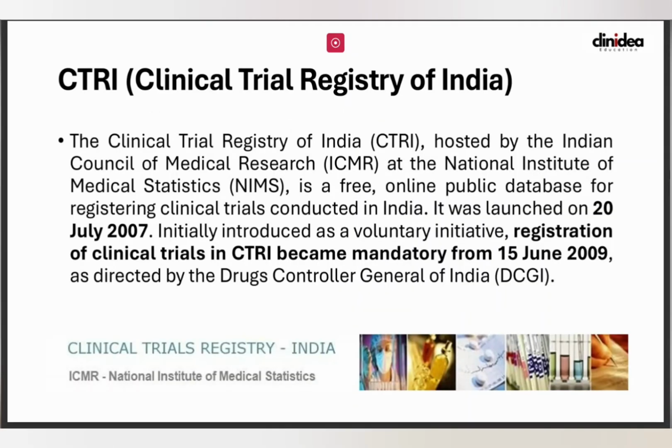So CTRI, which is the Clinical Trial Registry of India, is an official website which is managed by ICMR, because it's for India, and we have seen that whatever the rules and regulations majorly followed in India are given by ICMR, all the guidelines. So ICMR is the topmost medical research body in India. That's why the whole website is being managed by ICMR.